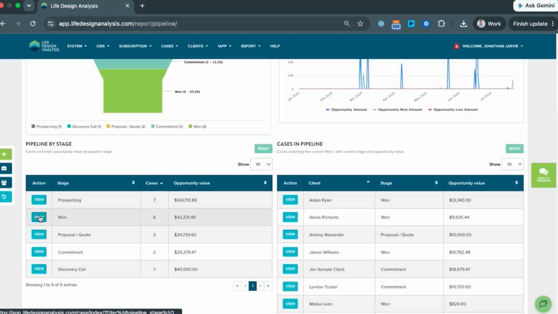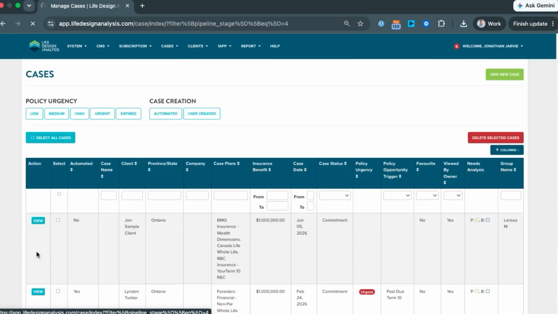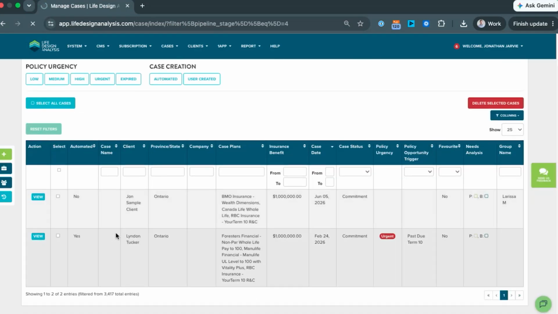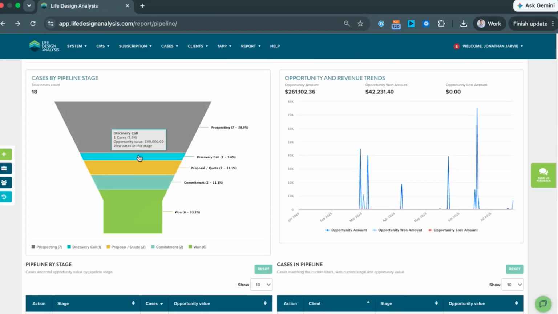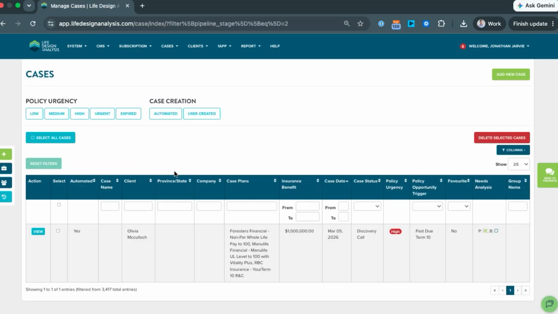So for instance, if I want to see cases in a specific stage of my pipeline, I can click view and I'll be able to see those cases that are in that stage. Another thing I can do is I can use that pipeline funnel and I can click on one of the stages to then see any of the cases that are associated in that stage.